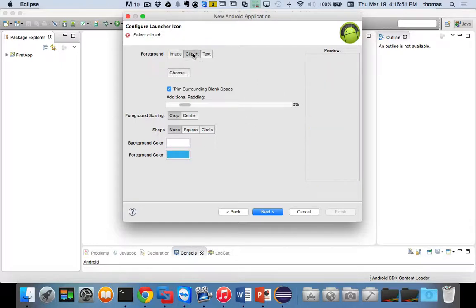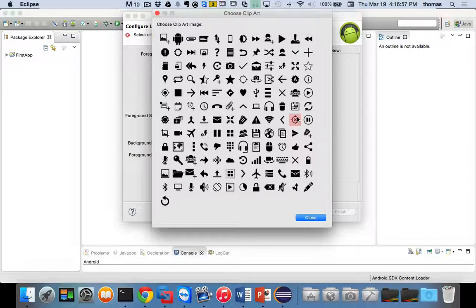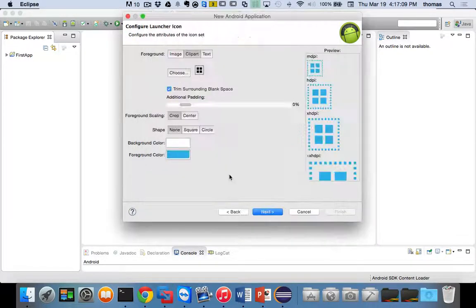You can also choose clip art, like we talked about before. If I choose clip art and click choose, let's say, for example, it's a calculator that we're building, so this might be an appropriate piece of clip art, or this might be an appropriate piece of clip art as well. So let's choose clip art, like this or this. This is what my clip art is going to look like. So follow what my example is, if you can.